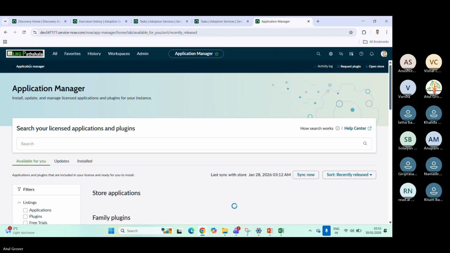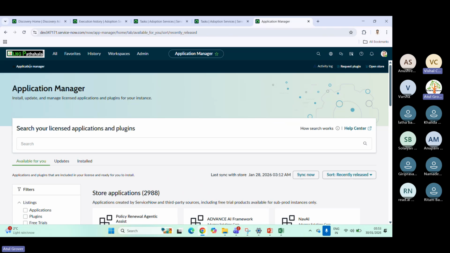Yesterday the question came from Vishal that ITOM is a very big product. You're not buying or putting everything in one go. On day one, I just needed discovery. On day five, I did service mapping. Then step by step, I install the plugins.